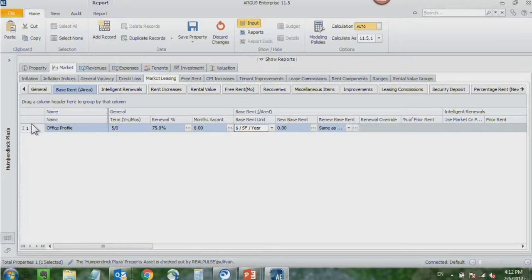Then I need to enter my new and renewing base rent. I'm going to use the unit of measure, dollar per square foot per year. My new base rent will be $22 per square foot per year. And when I tab over to renewing, you'll see that it reads same as new. You can type right over this with your numeric value. So our renewing base rent is going to be $20 per square foot per year.